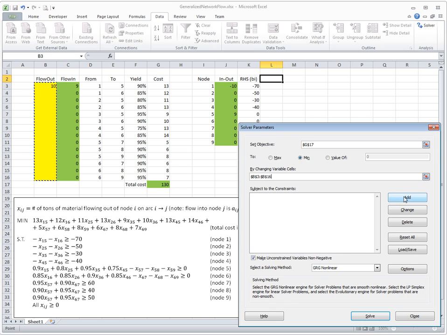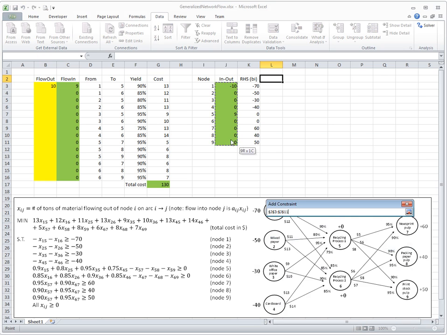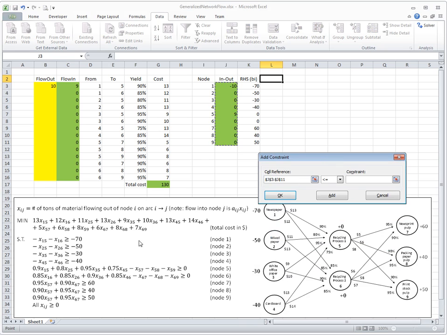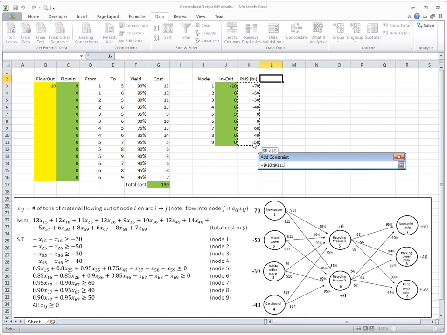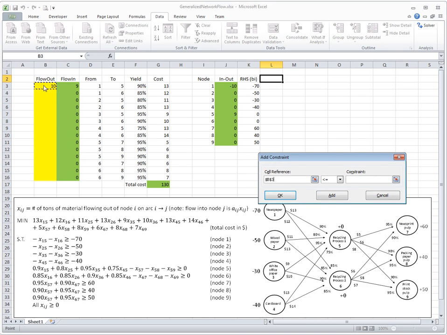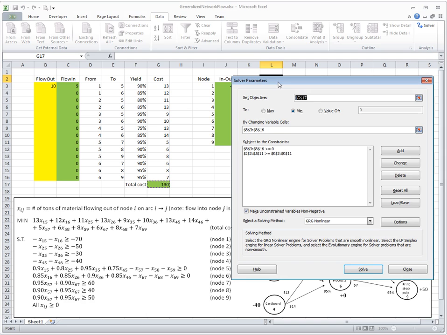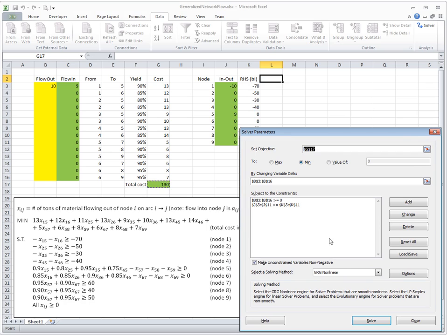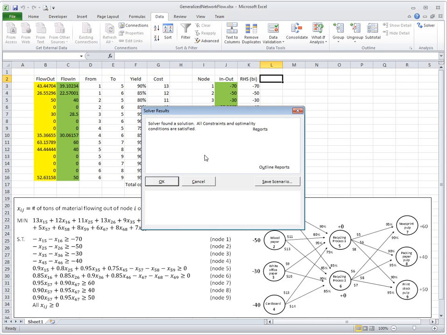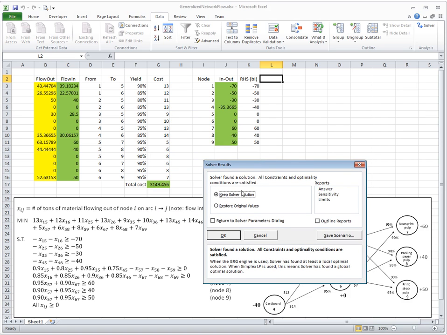And then add the constraints, and the constraints are as before. Inflow minus outflow will be, we said, greater than or equal to the right hand sides. Add, and then just flow out is greater than or equal to 0. Okay, so now we have this formula. We uncheck this box, we select simplex LP as the solving method, and hopefully everything works. I'll click solve.